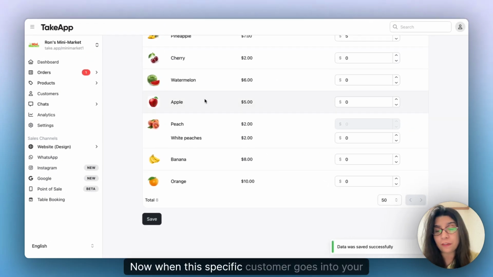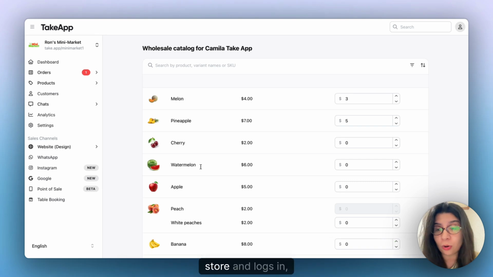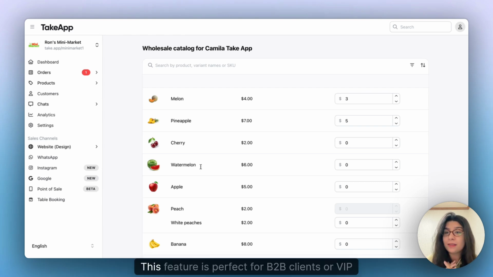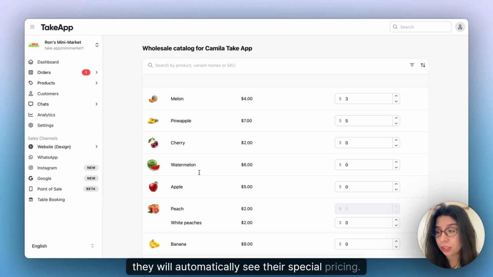Now, when this specific customer goes into your store and logs in, they will see this specific pricing, especially for this person. This feature is perfect for B2B clients or VIP customers who receive special rates. And as I mentioned, when they log into your store, they will automatically see their special pricing.